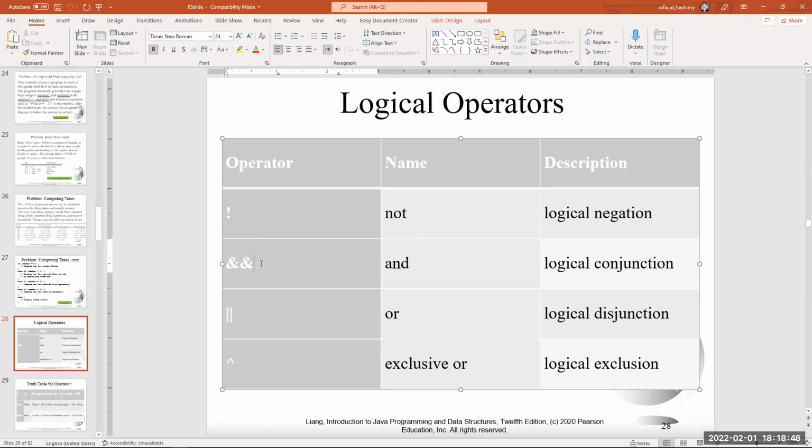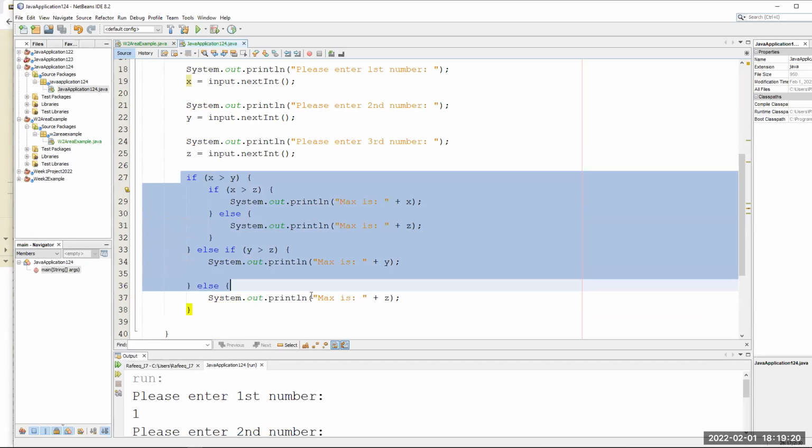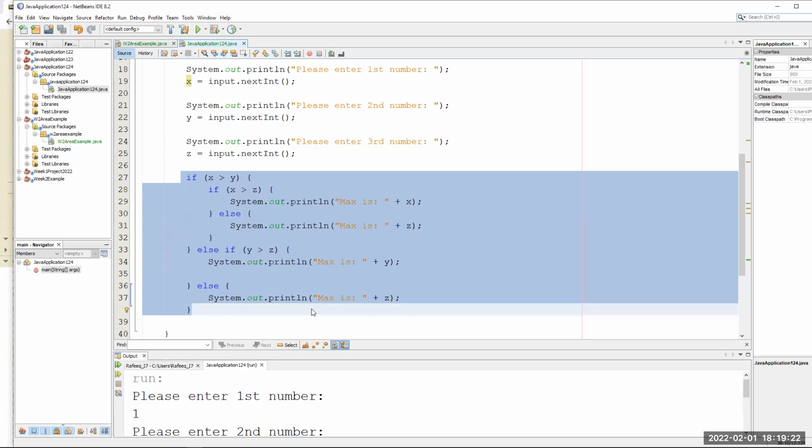And this is the and. If you want to combine two conditions and make sure that both of them are true, then you can use the and. And this is the or. You see here, the or. One of the conditions will be true, one or two of them. Let me show you here.